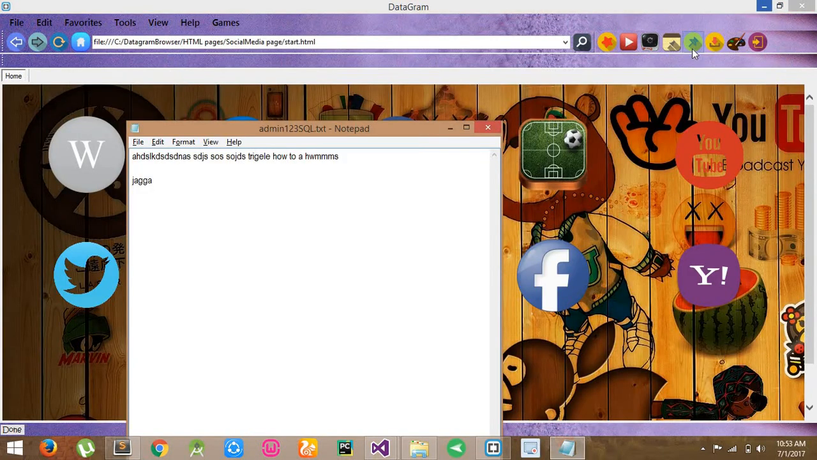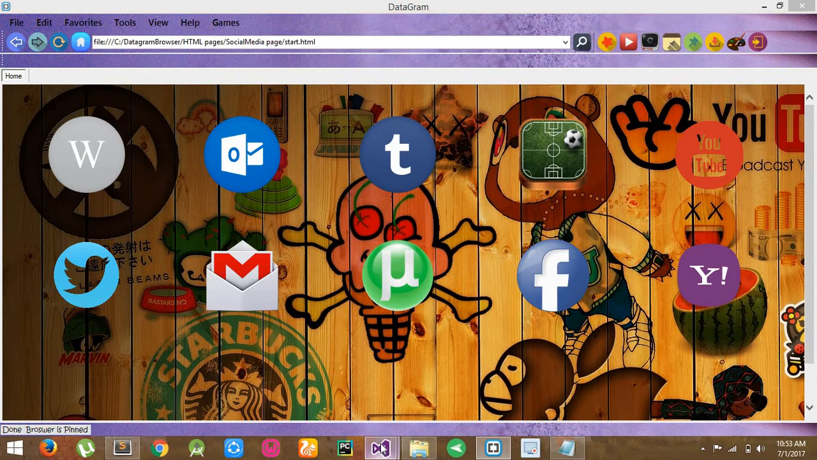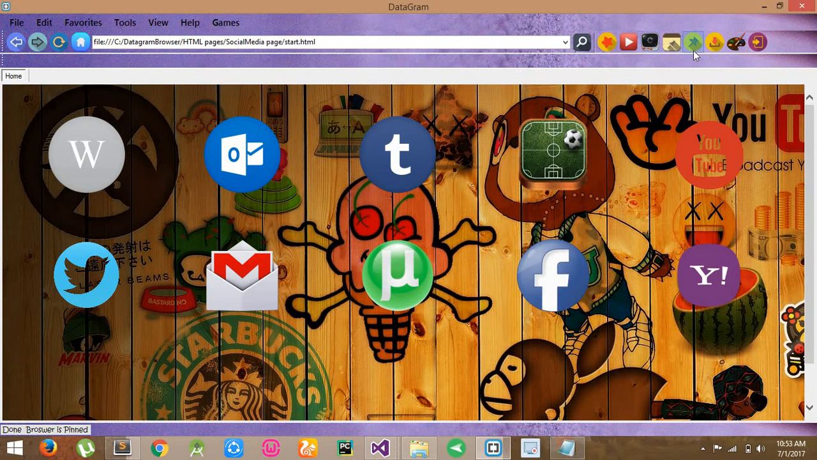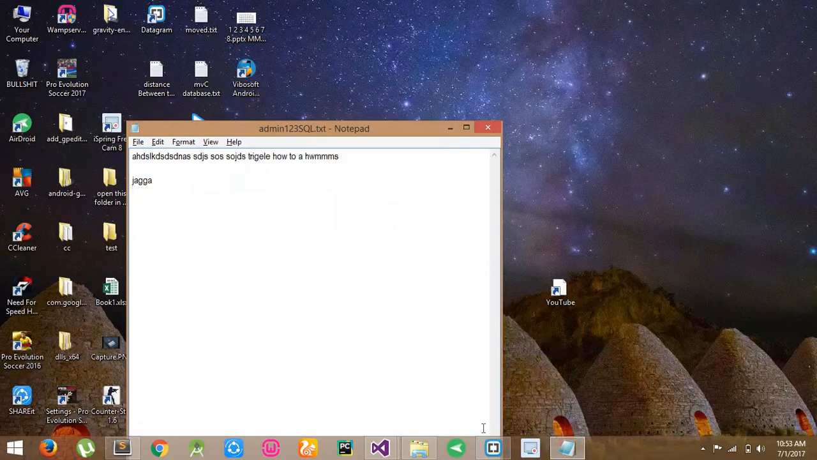When you pin this browser on top, no other screen would be able to override it. No matter what screen you try to open, it won't be able to override it. You first need to unpin it. Now the browser is unpinned, and then again you will be able to override the browser.